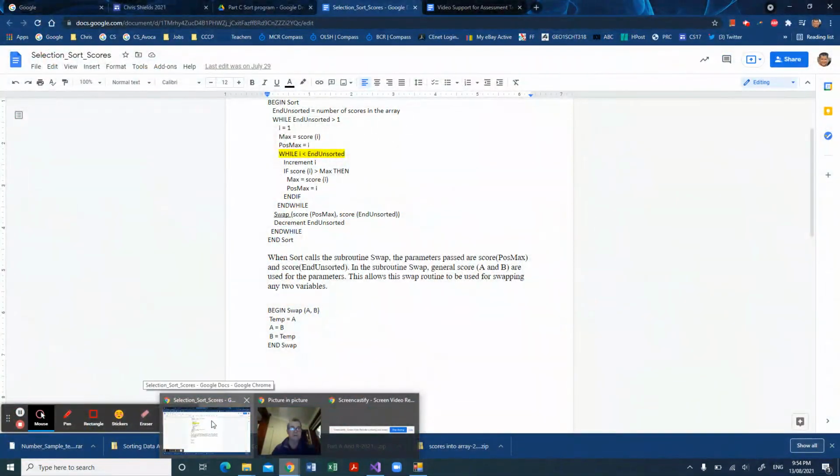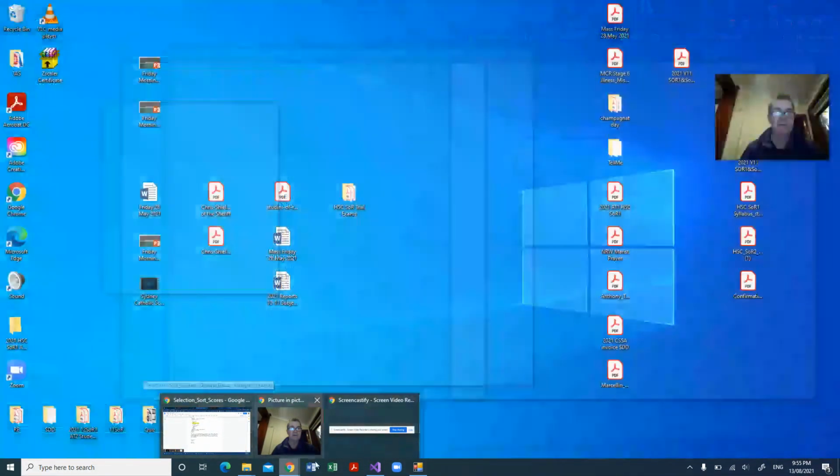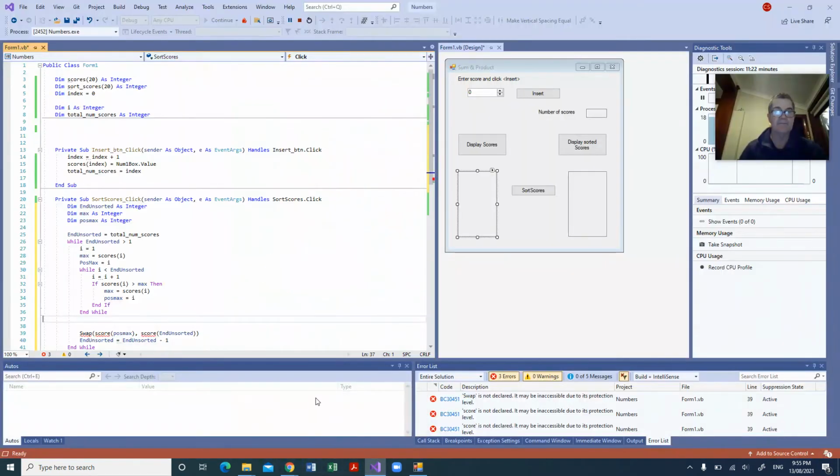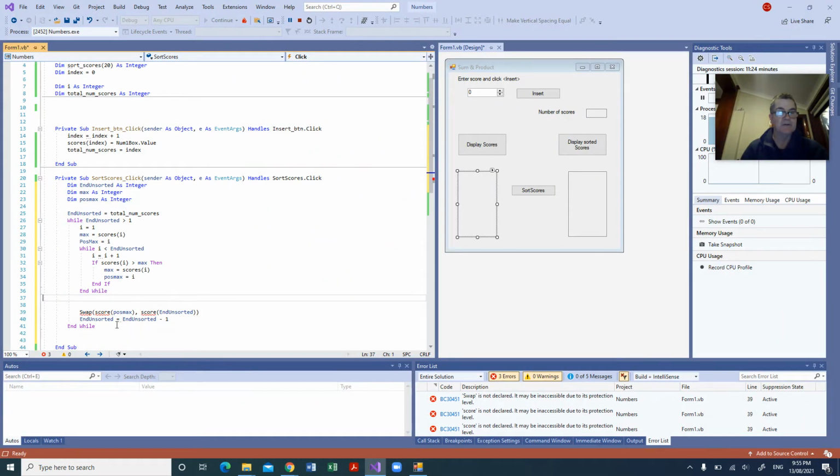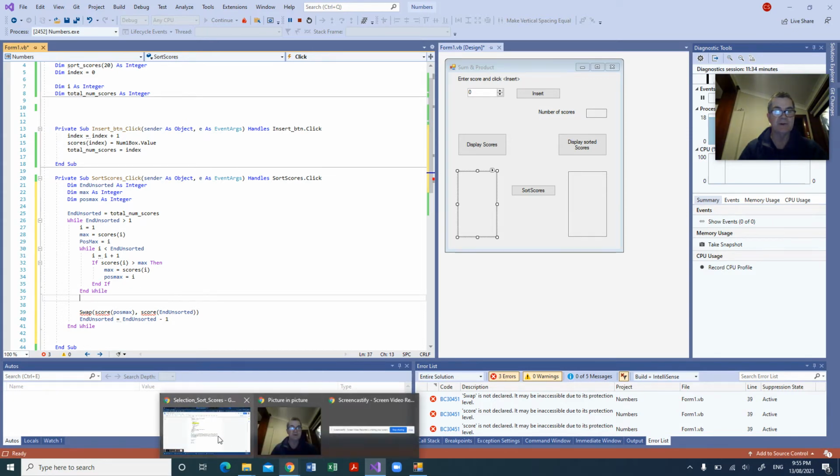What am I doing here? How do I go back to my code? Here we go. Go back to the code there. Sorry. Okay, so the swap's tricky. So here we go. I'm going to keep swap there just to let you know what I'm doing. I have to introduce a temporary storage spot.